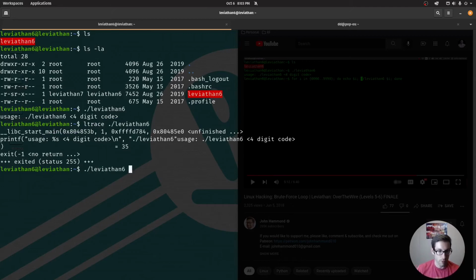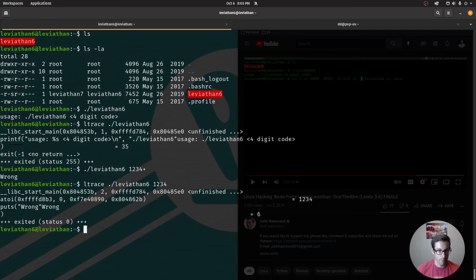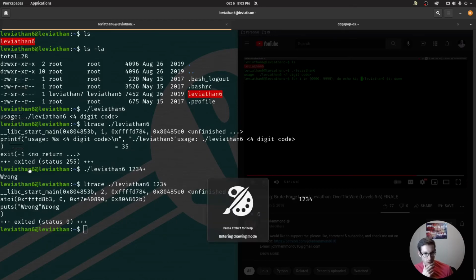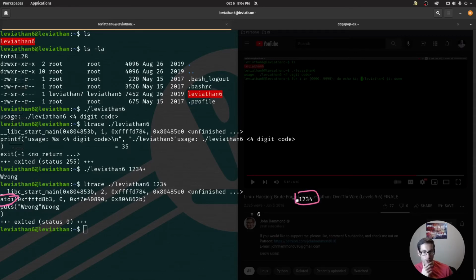And once we figure out the 4-digit code, then we get access. So if we actually run this and say 1, 2, 3, 4, it's going to say wrong. I put a plus in there on accident. See? But let's actually run this with ltrace to see what happens here. All right. So not much is useful in that regard. We can see that there's a function called ATOI, and that ATOI has our 4-digit code that we put in, and it might be comparing something here.